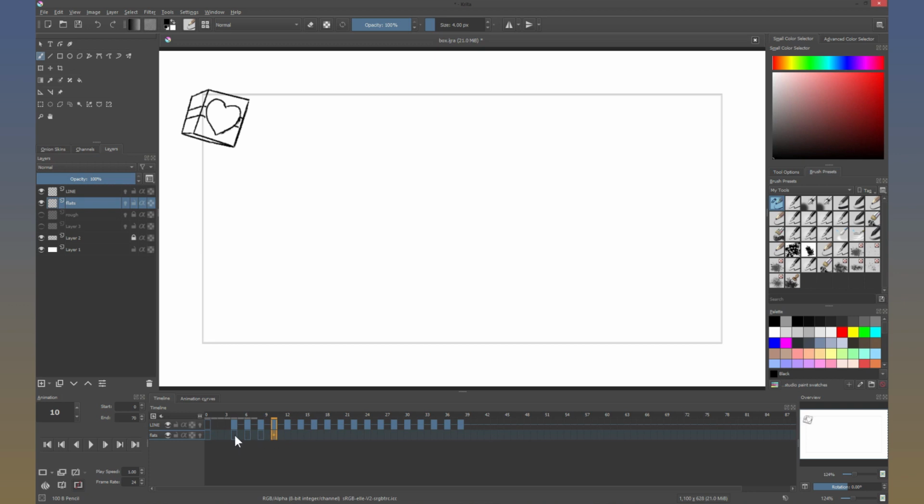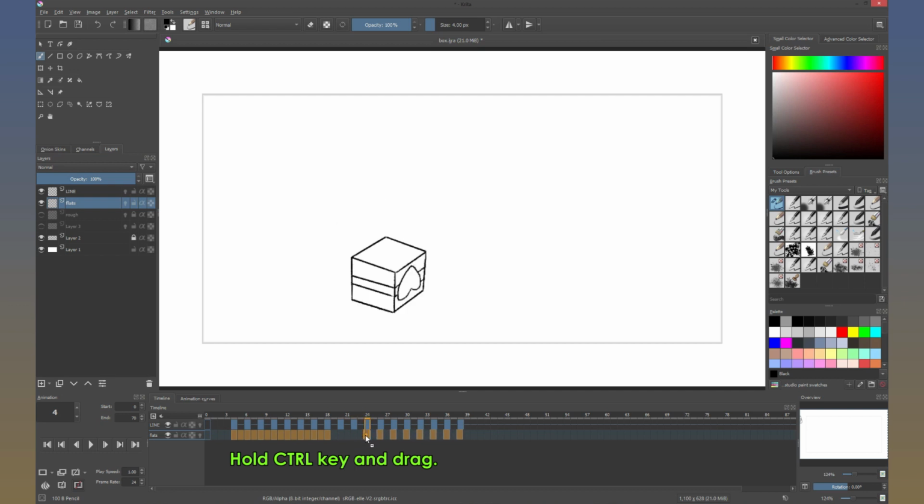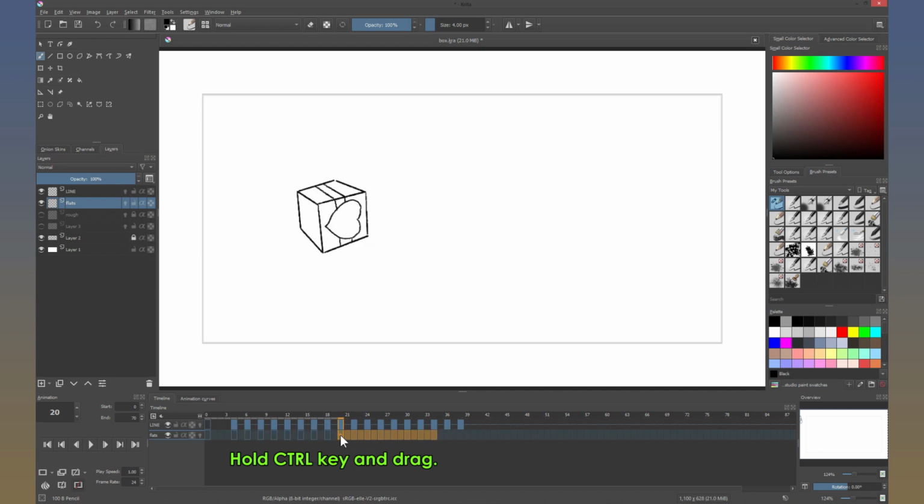In this version of Krita, it may not have an option to select empty keyframes and create blank keyframes. So you have to create it one by one. One quick way to create a few empties: select keyframe, then hold Ctrl key and drag to empty keyframes.